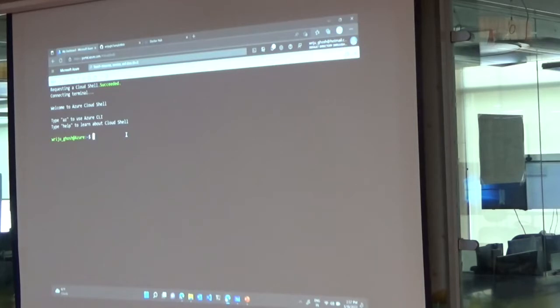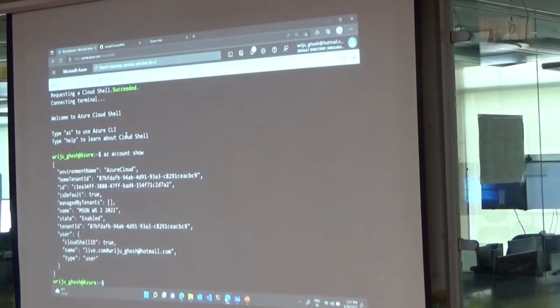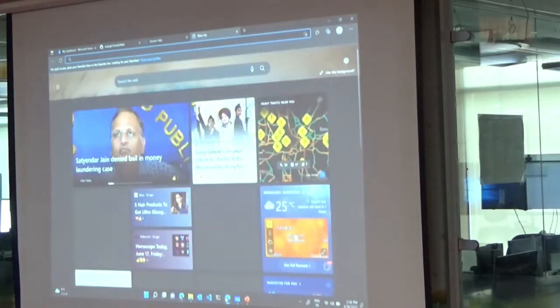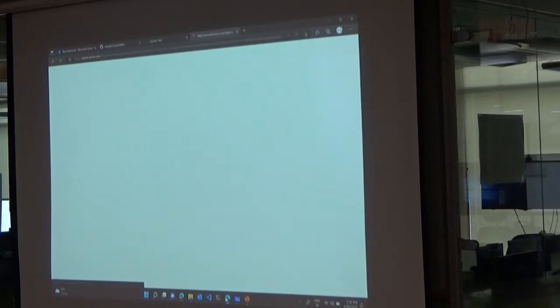Now let me increase the font size so you can see that from the back it's visible, right? So if I say az account show, just to verify which account I'm connected to, you can see that I'm connected to one of the subscriptions, which is MSDNWG 2021. Okay, so I'll show you what is there in that subscription. So this is my Azure. I log into portal.azure.com.